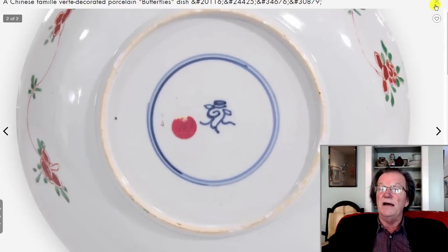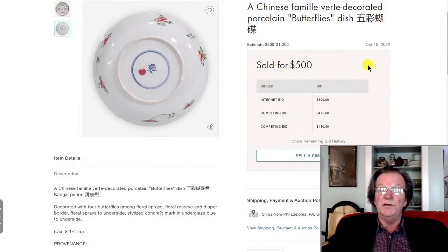Somebody picked it up for just $500, and I thought the estimate was pretty reasonable, $800 to $1,200. It went for, with the buyer's premium, you're still under the low estimate by $100, $150. But this was a nice piece.